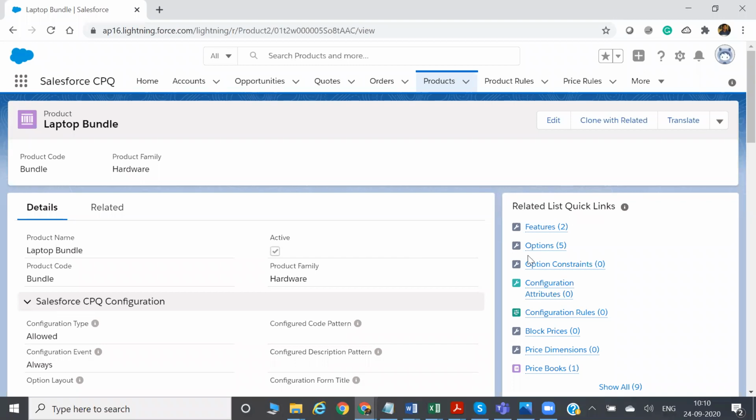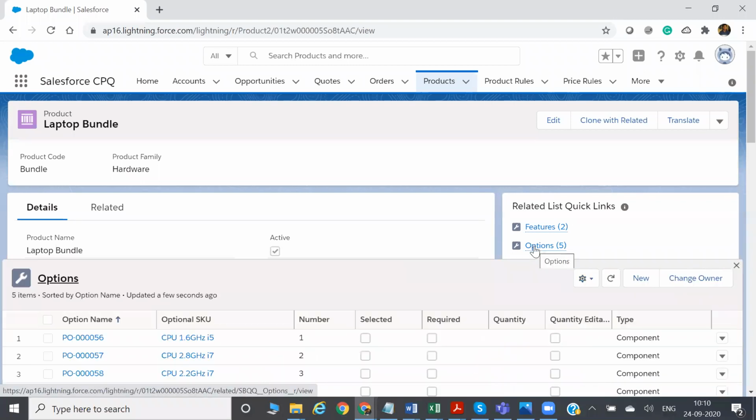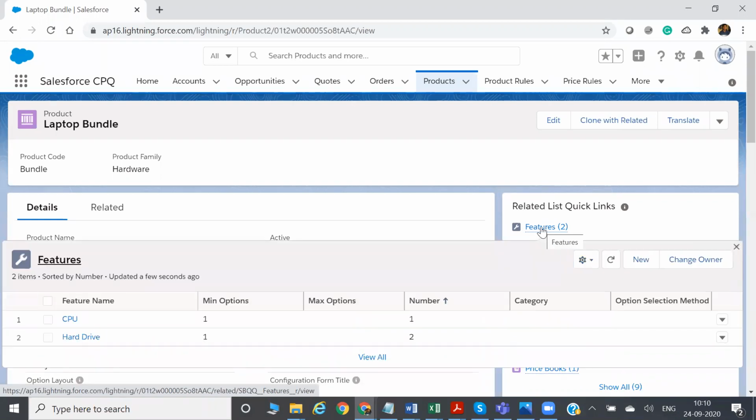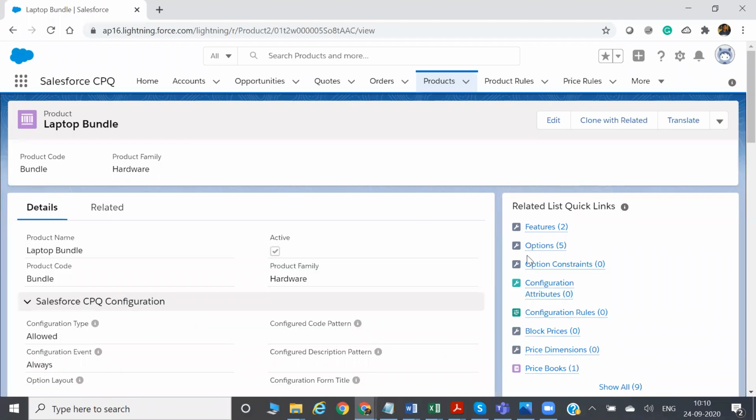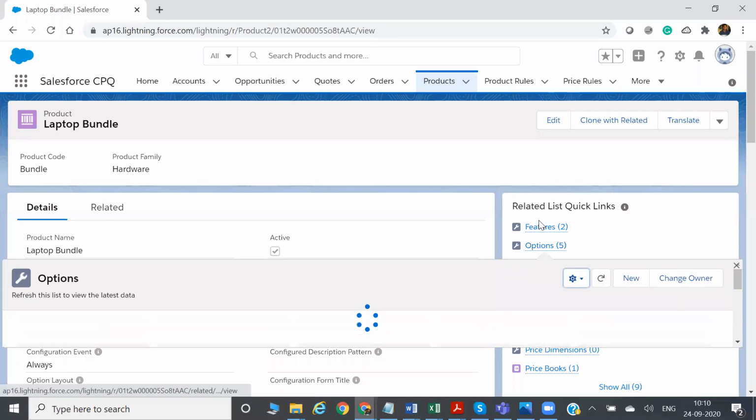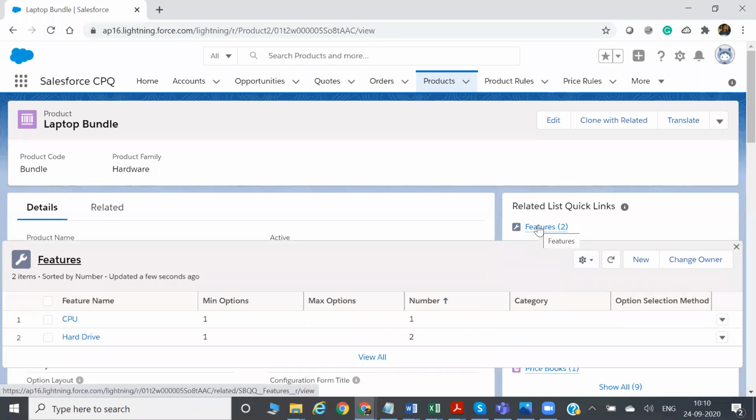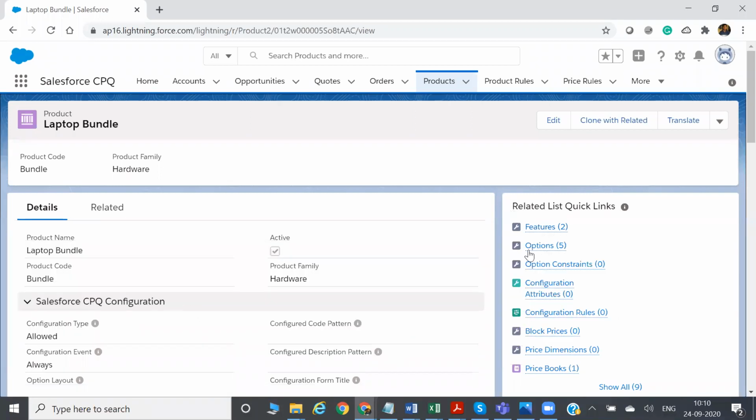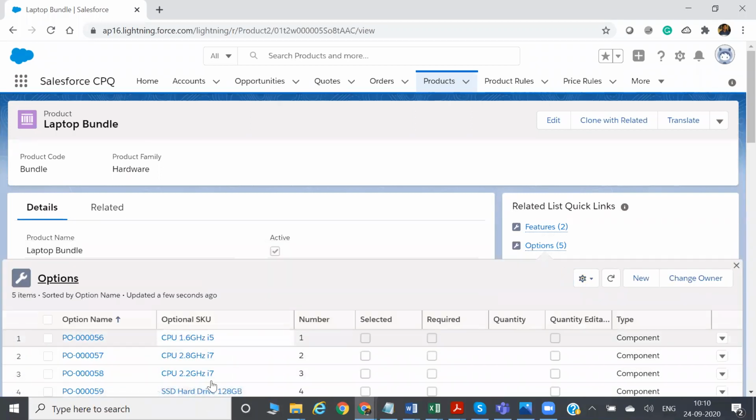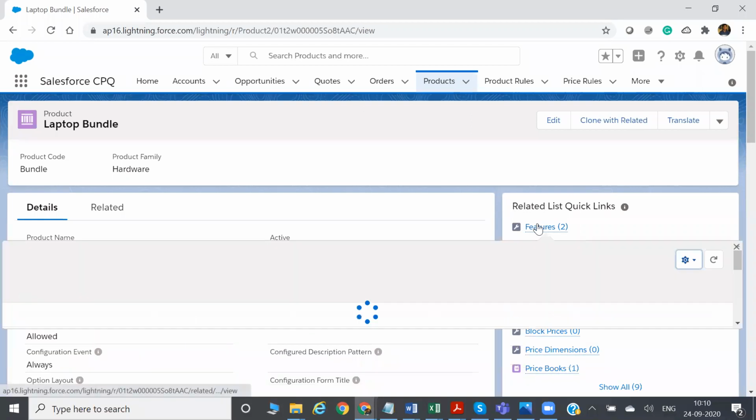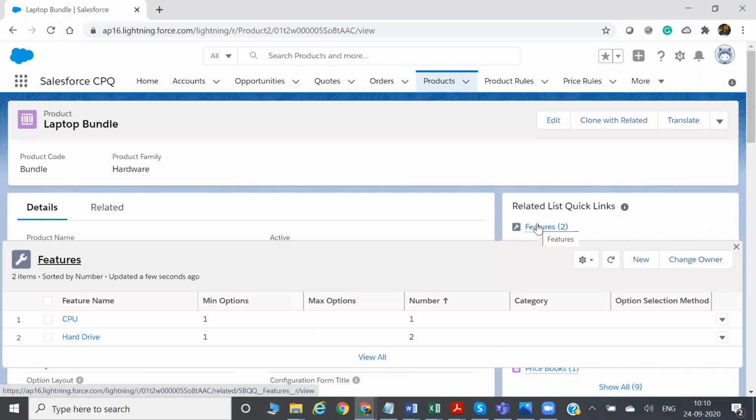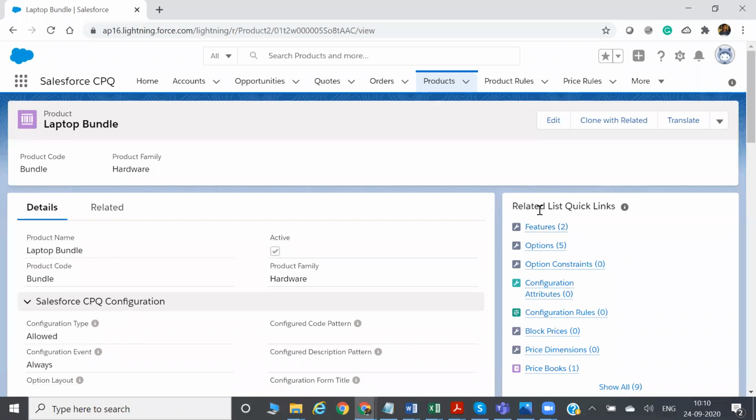Now this is my product bundle. All options should be under the features. If there are features, you should keep the options inside the feature. So the CPU feature contains these 3 CPU options, and the hard drive feature contains these 2 hard drive options.